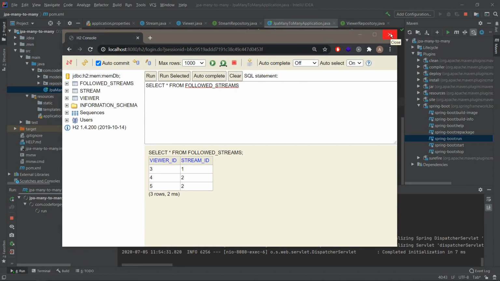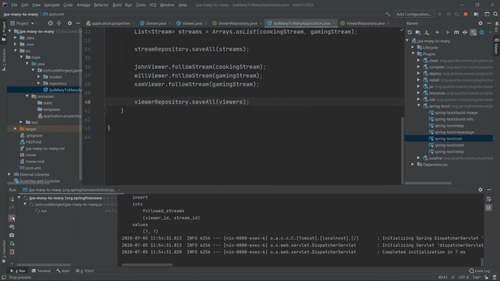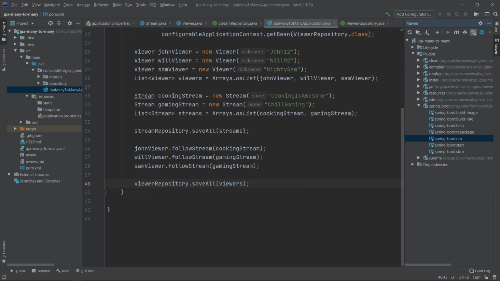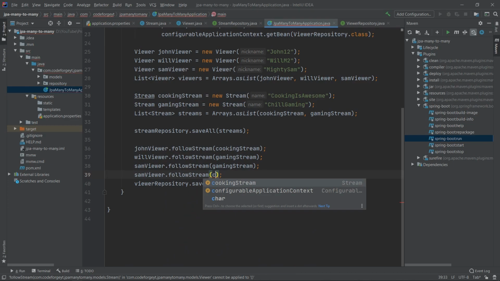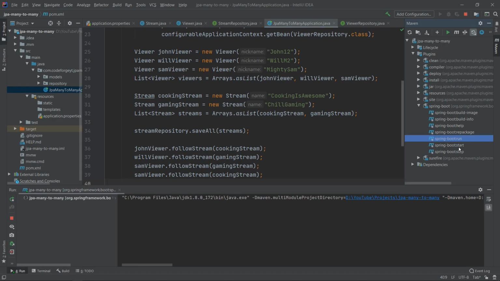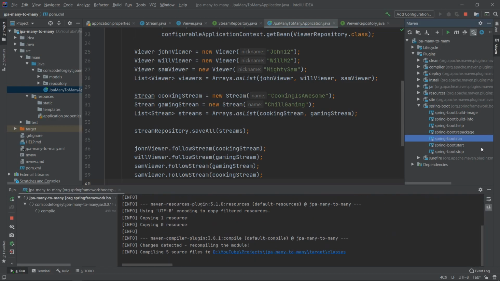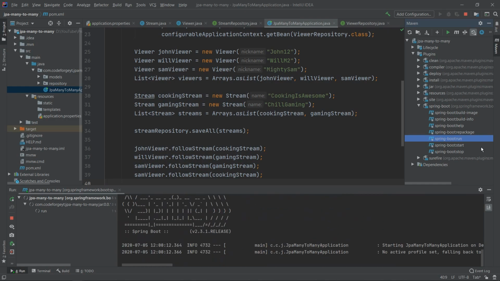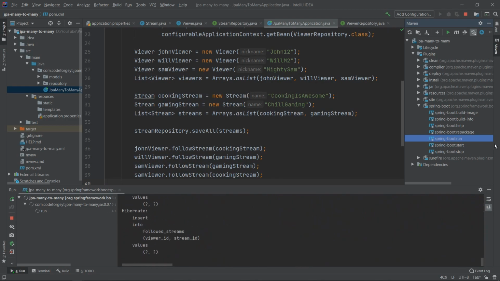So one of the viewers will follow 2 streams at the same time, so we can close it. We can stop the application. Let's say that Sam viewer will also follow the cooking stream. So we'll say Sam viewer, followStream, and we will pass cooking stream. So let's start the application again. We have to wait a few seconds. And let's open the web browser.